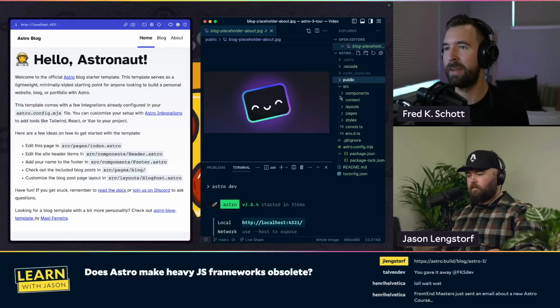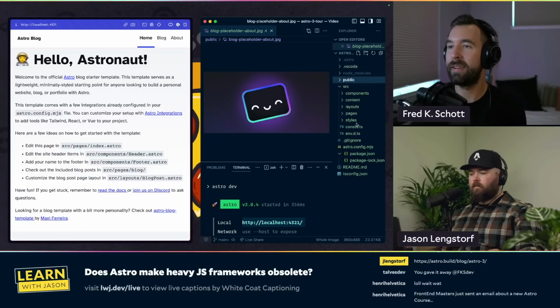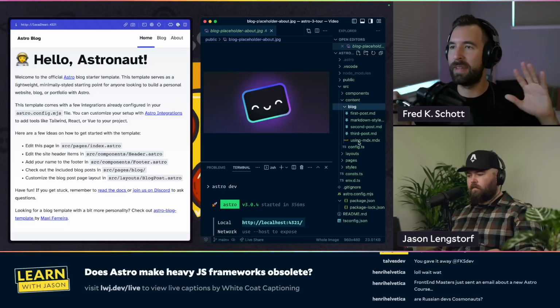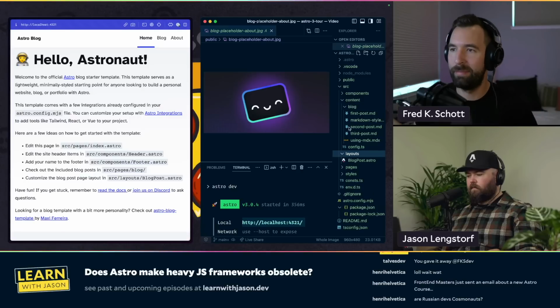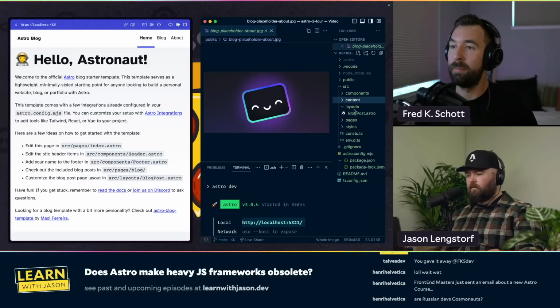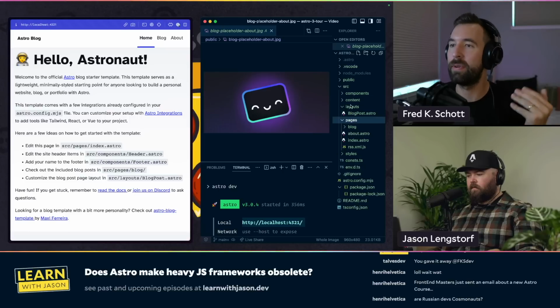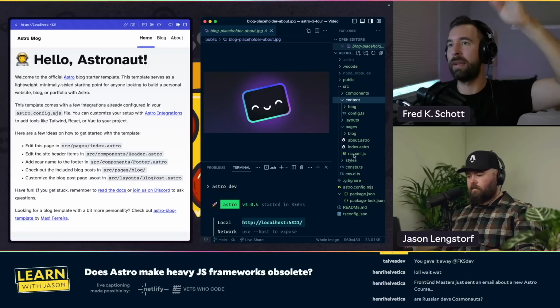So that's where the responsibility of Astro is to build and bundle your site. You get components. Content is where your markdown goes. Layouts and styles and so on, you can put whatever you want here. That's just the folder structure that this opinionated theme wants you to use. But really, it's just the content directory and the pages directory that are the two magic folders. Content's where your content goes, and pages is where the file-based routing kicks in.